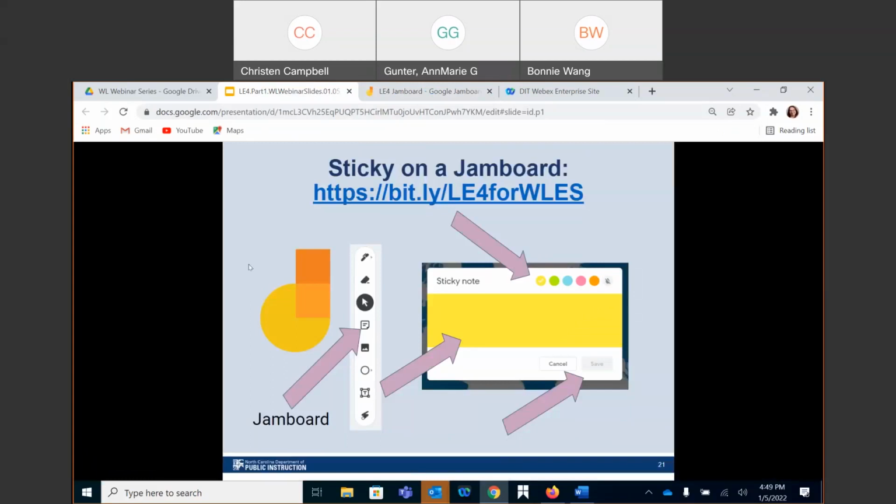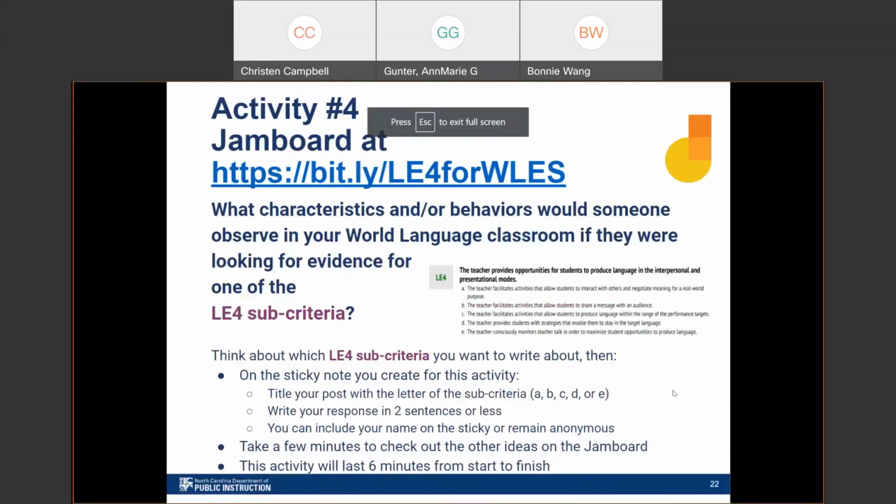Well, let's go ahead and do that. I'm going to put this slide up so that you know what you're responding to. You've got your question there: what characteristics and or behaviors would someone observe in your world language classroom if they were looking for evidence of one of the LE4 sub-criteria? I'll put links into the chat box. You can go directly to the Jamboard. I've actually got the bit.ly link you see there at the top, as well as the direct link in case that works better. Sometimes, depending on where you're joining us from, it's better to have the direct link. So I include both in the chat box so that you have those, and then you can go directly to our Jamboard.